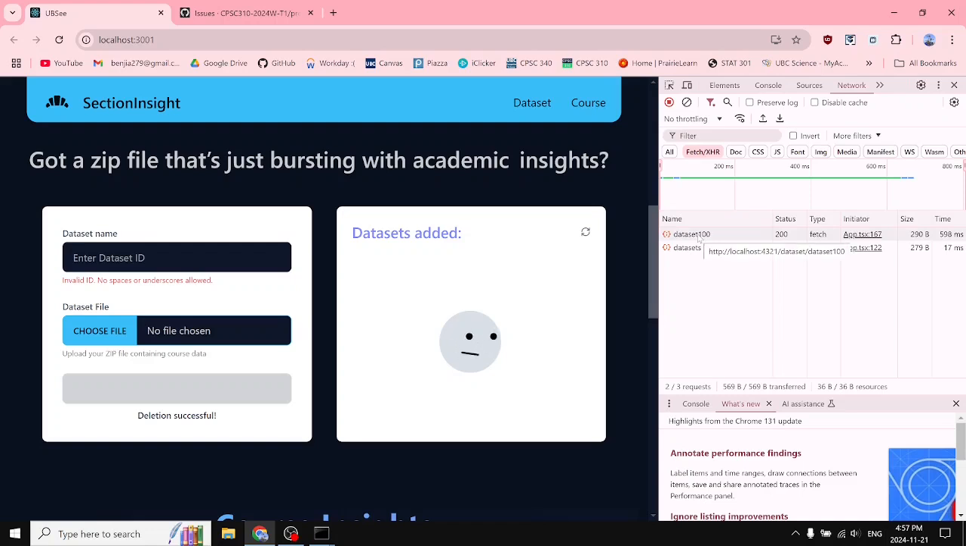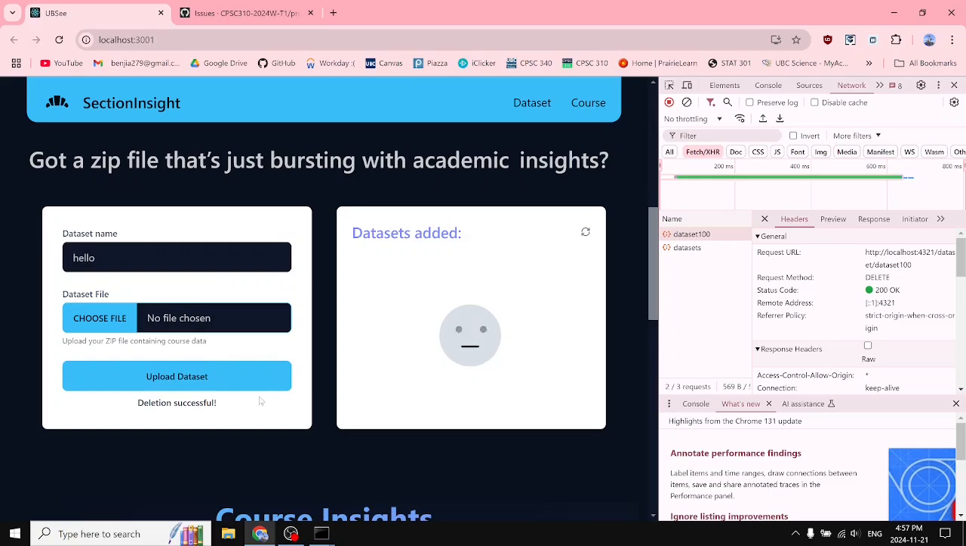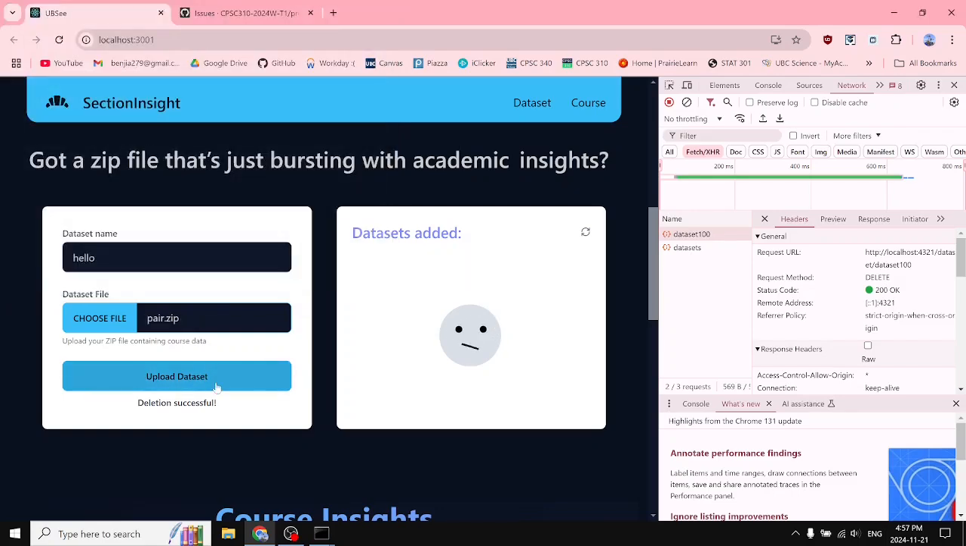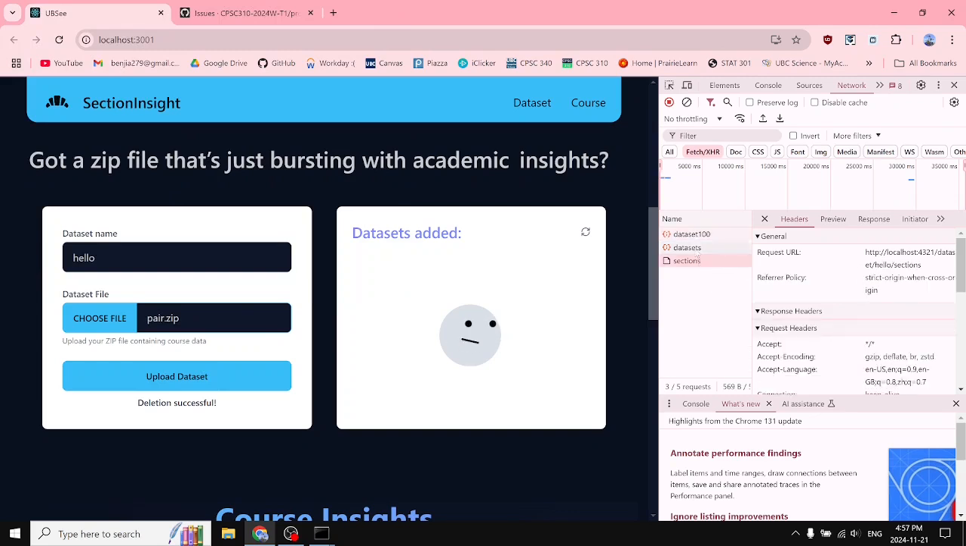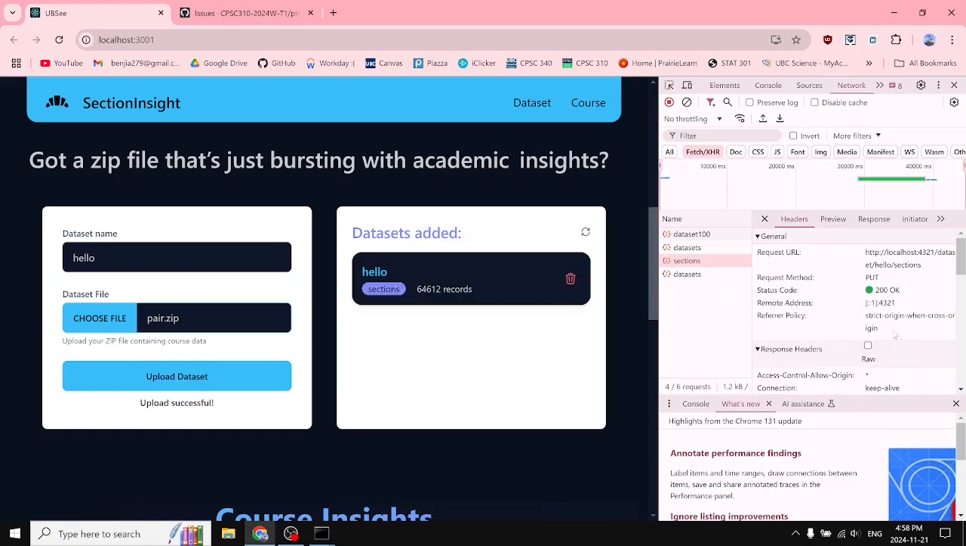First, we can see over here we have a delete request that was okay, and this is just the display request. And then now let's start by adding a dataset that is fully functional. Let's start with hello, and let's choose a file. Let's go with pair.zip, which we know is functional. Upload this dataset, and we can see there is currently a request. It is currently loading. And now we see the put request was successful with status code 200 OK.